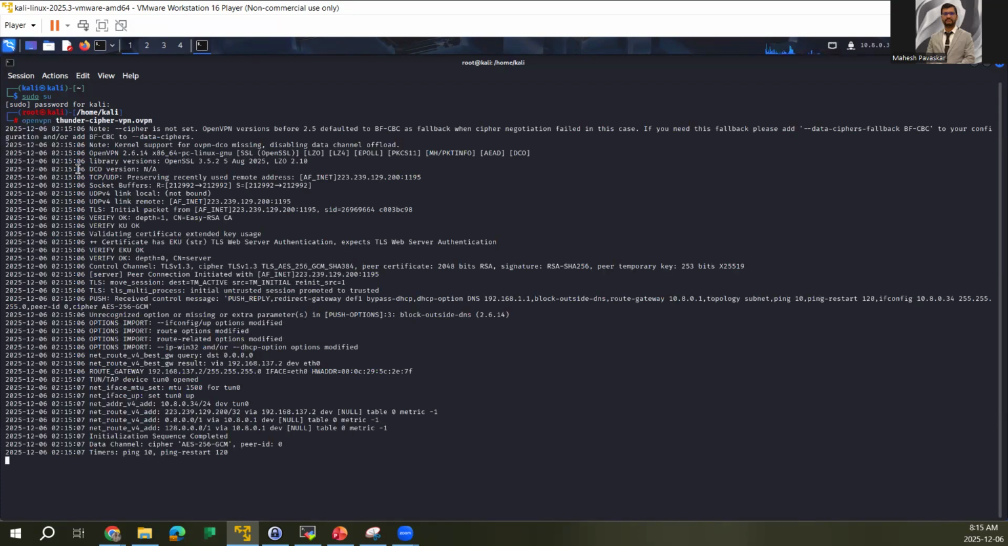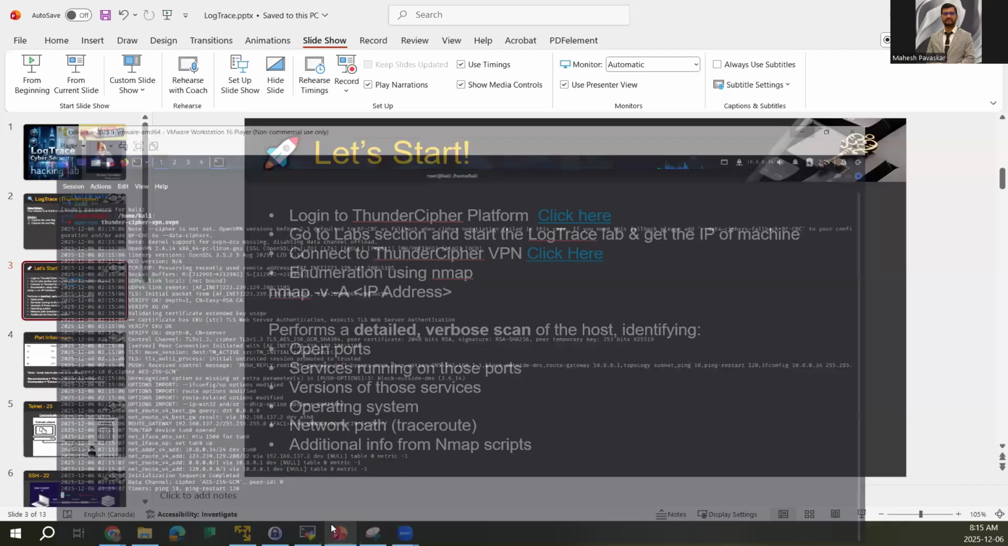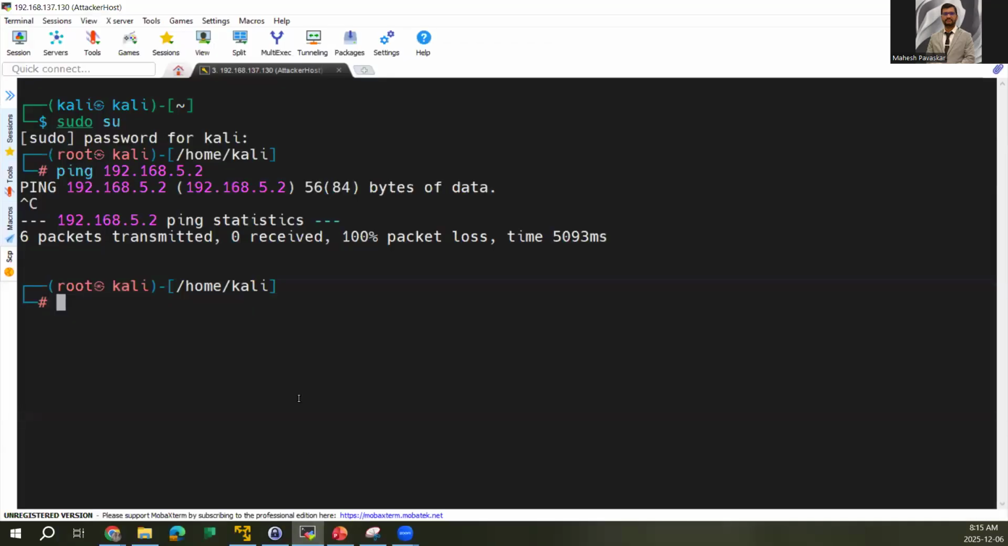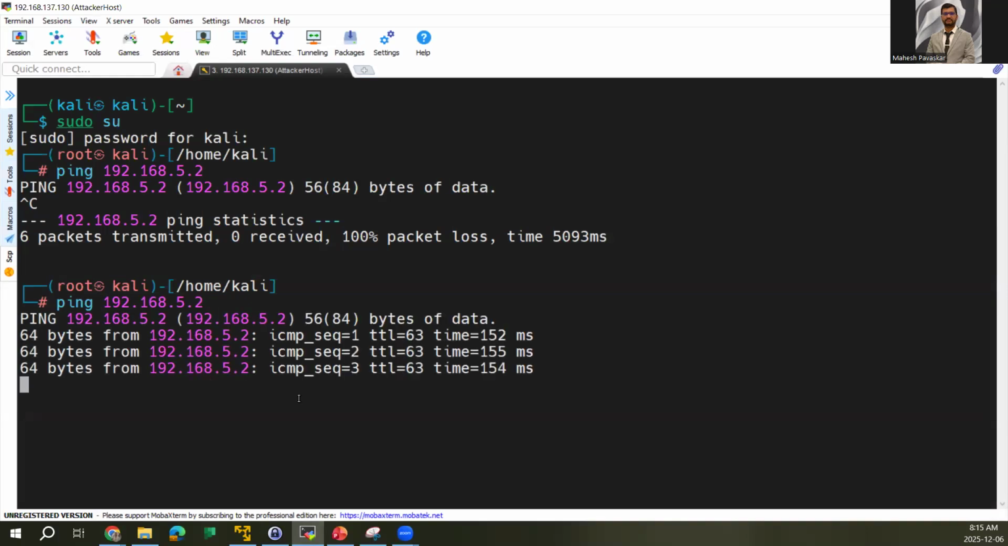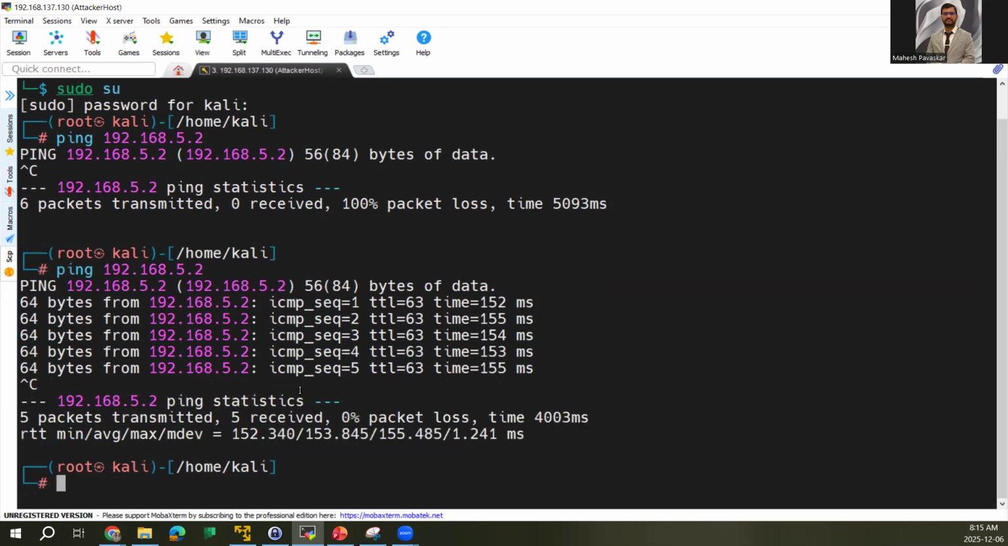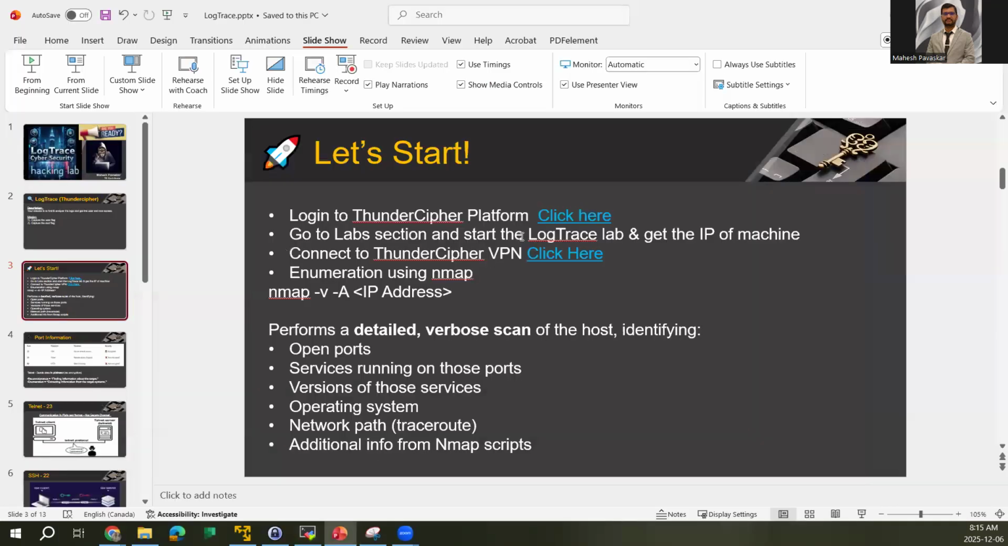I got connected with the VPN, and then I will minimize this window, go to my terminal, and try to ping again with the same command. You can see now we are reachable. So step number 3 is completed, and we are able to ping the IP address.